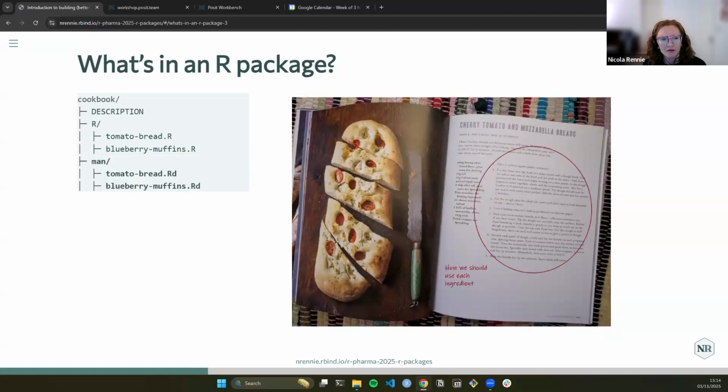Then we have another folder called man, and that is essentially all of the instructions for using those functions. So what do the different functions do? How do we use them? What you'll notice is that it pairs up. If there's a function in your R folder, there's going to be a matching file for documentation.